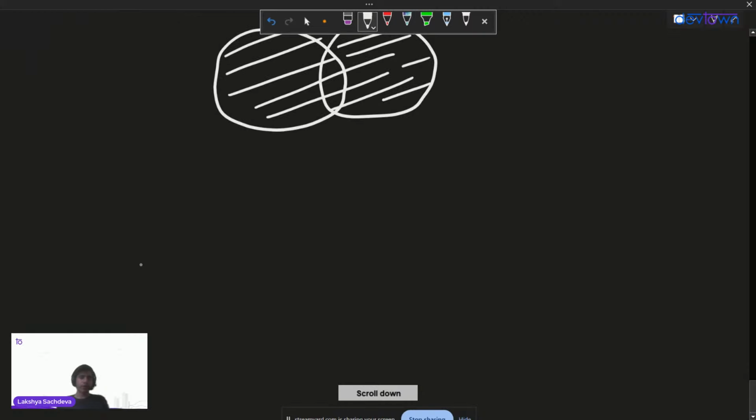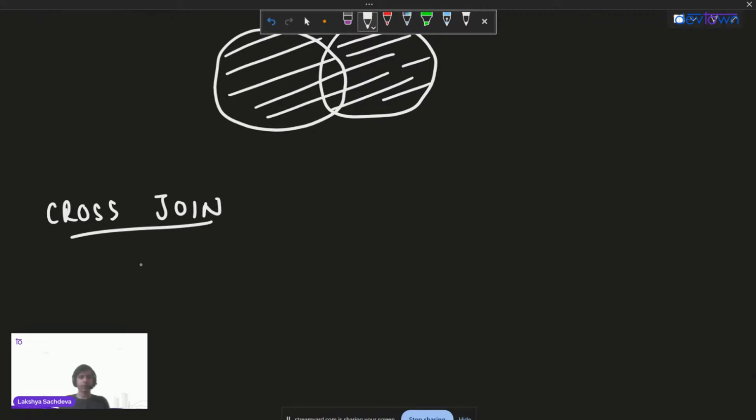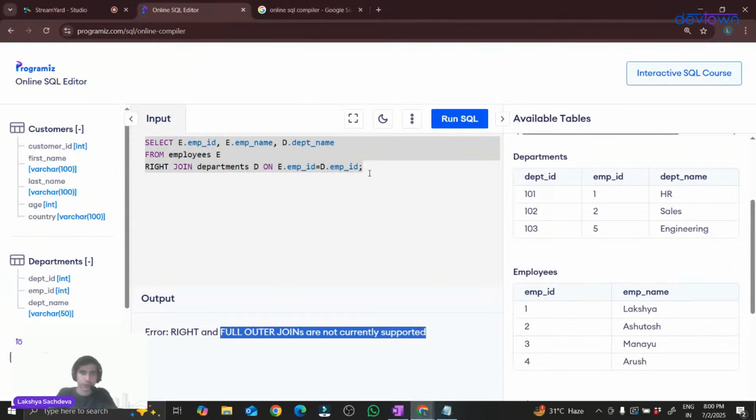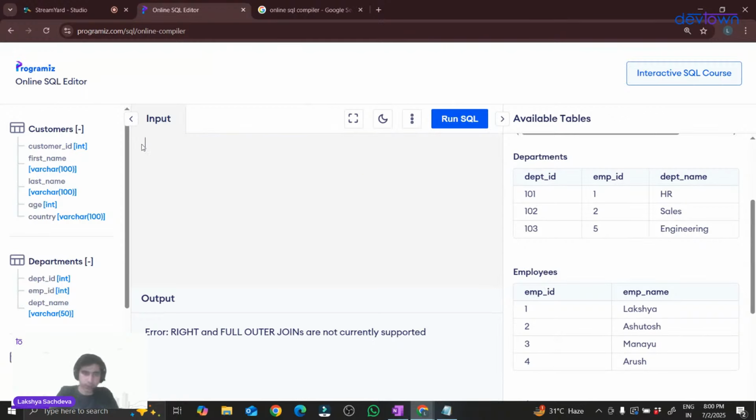So yes, the next join is cross join. The next join that we have to discuss is the cross join. So what is this cross join? Cross join gives us... I will just show you practically, what is cross join. From the practical, you can understand it in a better way.